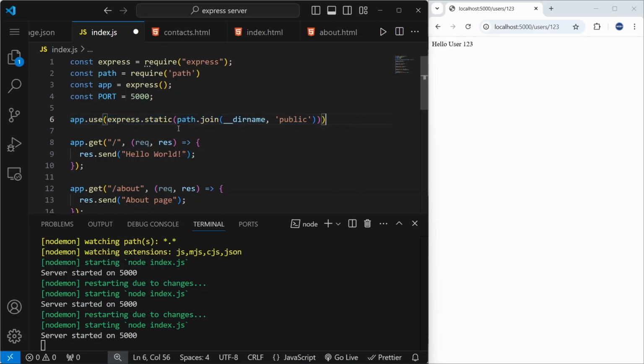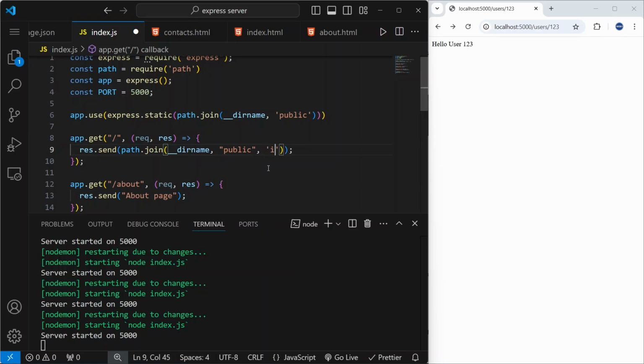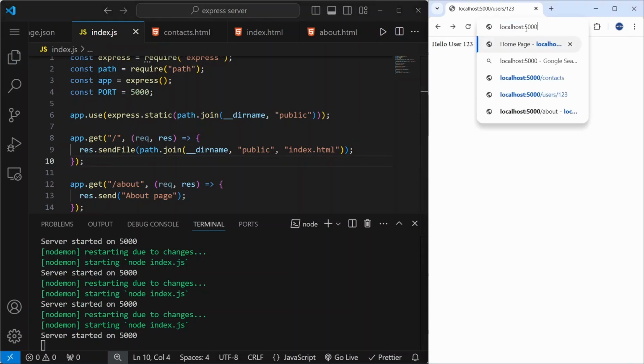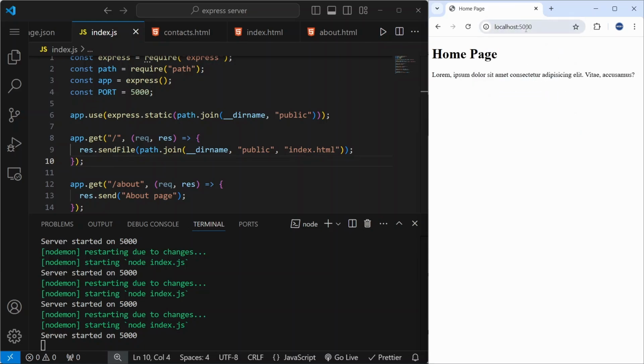Okay? So now I can copy this and paste it here and say index.html here. And then we need to say res.sendFile. Okay? So now I need to save this, and we need to make sure that we are in the right place. So now we should see the content of index.html. So here it is. So now we can render these HTML files right here.